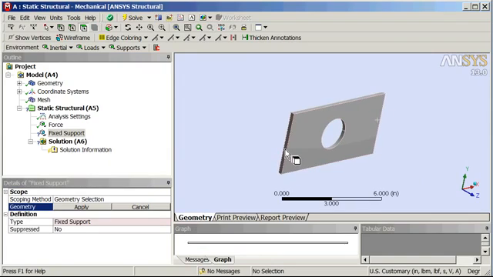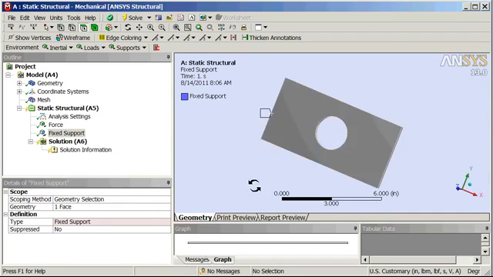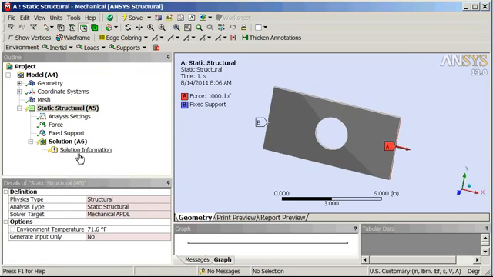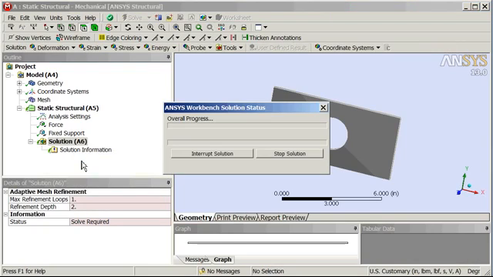Okay, now we're going to restrain it, fix support. Let's put that over on this surface right here. Grab that, apply that. Okay, there's the fix support symbol. Let's look at all of them. Okay, 1,000 pounds here. Fix support over there, looks good. Now we'll solve that. Right click, solve.